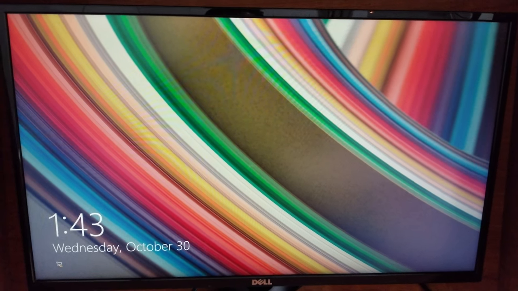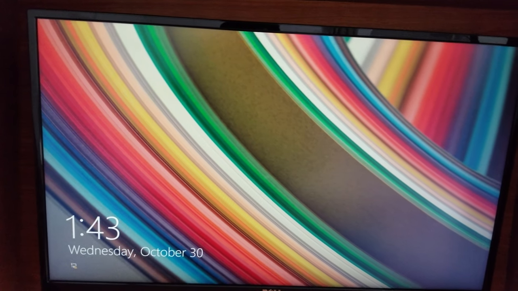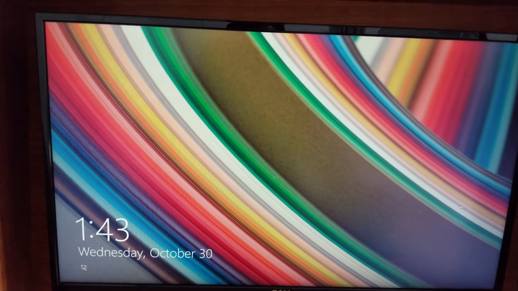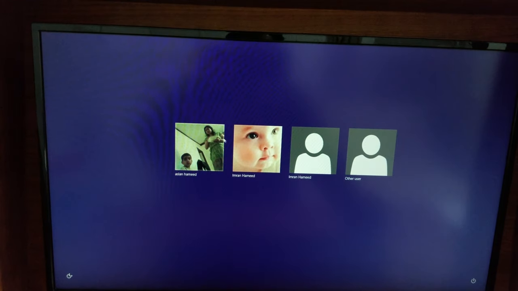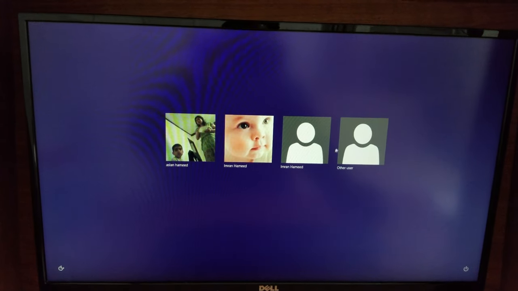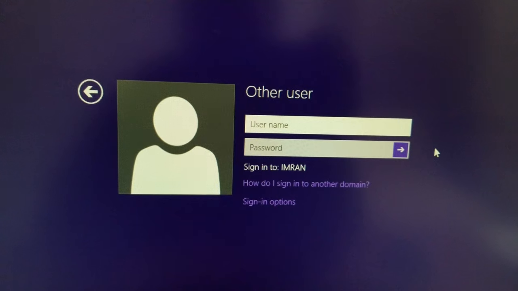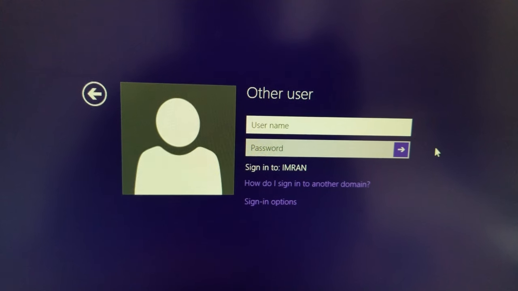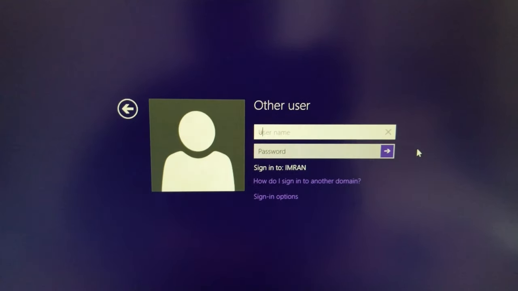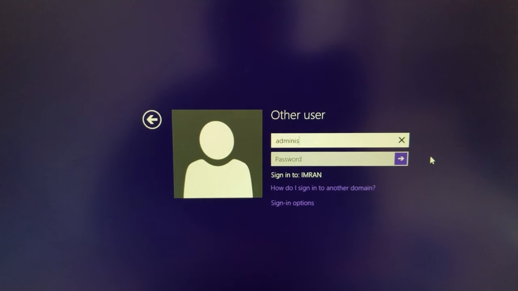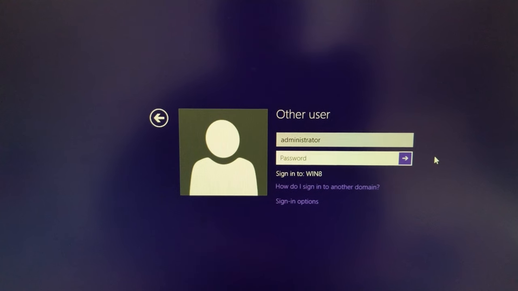Alright, so this is my login screen. Let's see what we have. Normally when I click here, I see mine and my son's user accounts that we can log in to see what we get. Alright, so that was not it. Let's click on other user. And if you can see, it says sign into Imran. That's the domain name. For this, let's log in with the admin. And click on the password.